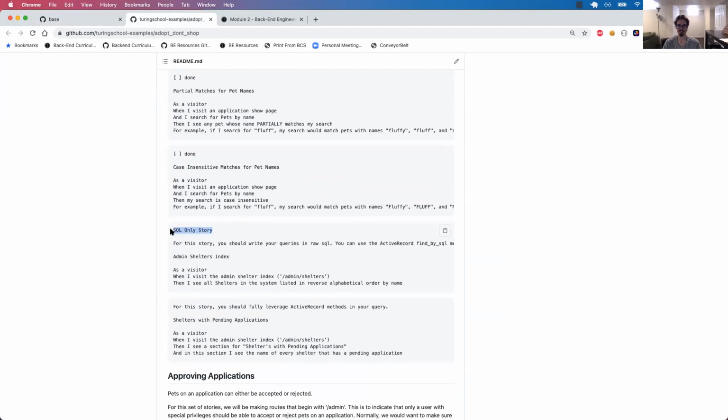Some of these stories are marked as SQL only. So we want you to practice writing raw SQL queries, and it tells you how to do this in here. You want to use the active record find by SQL method, and there is some more documentation linked here if you would like some additional references. But I just want to make sure that you all see that and know that that is indeed what we want you to do. We do want you to write at least one raw SQL query on this project.